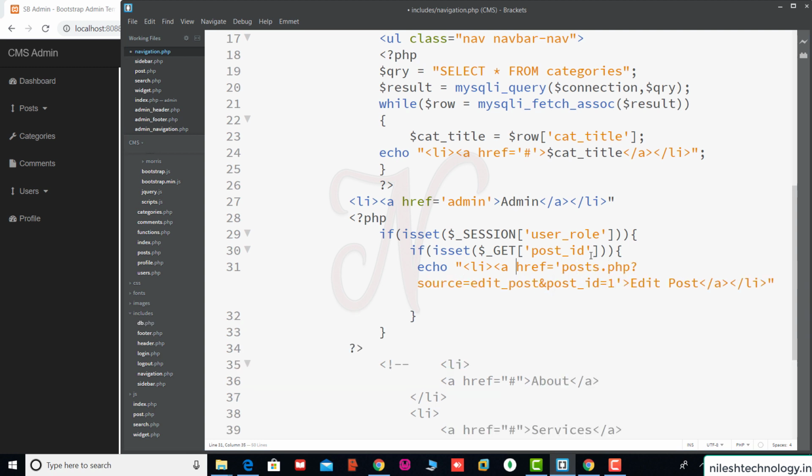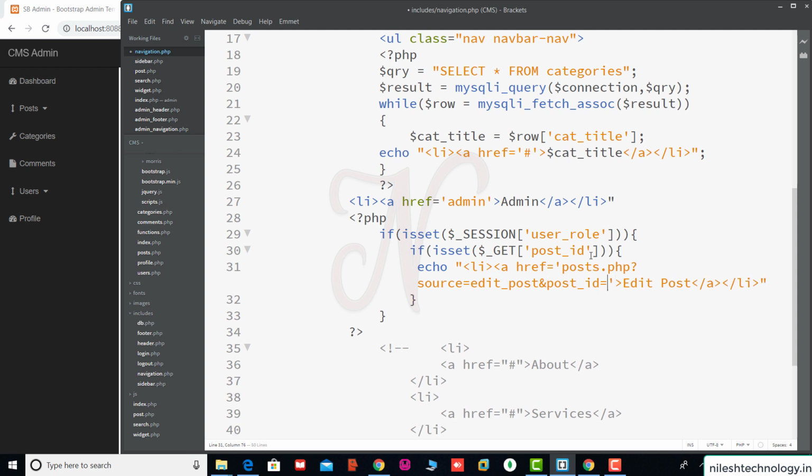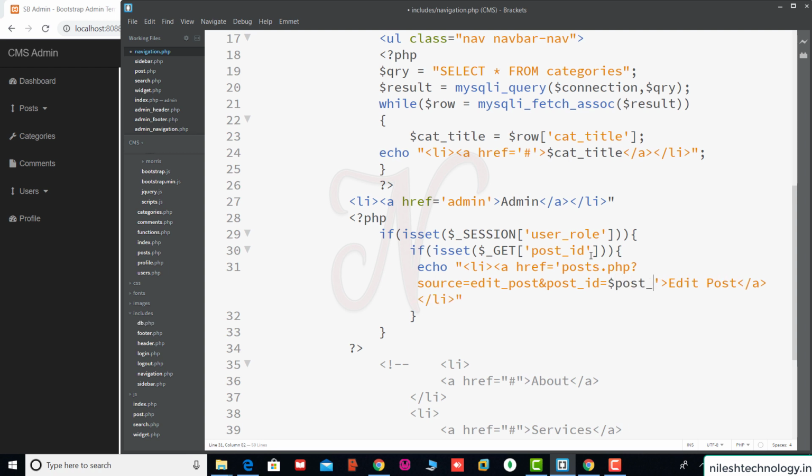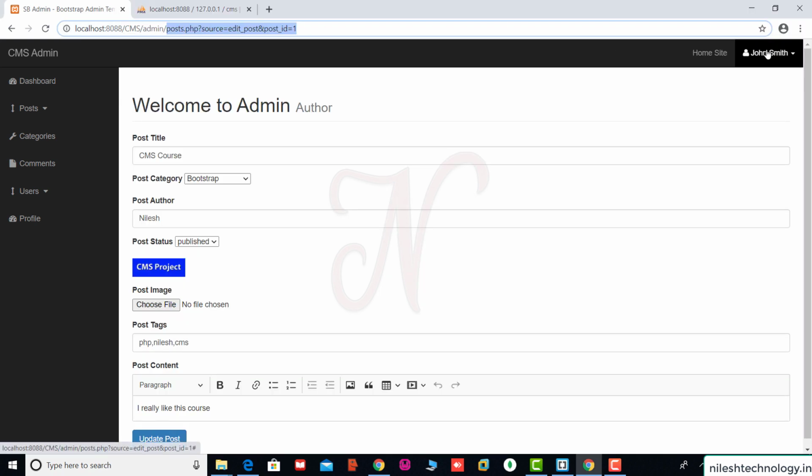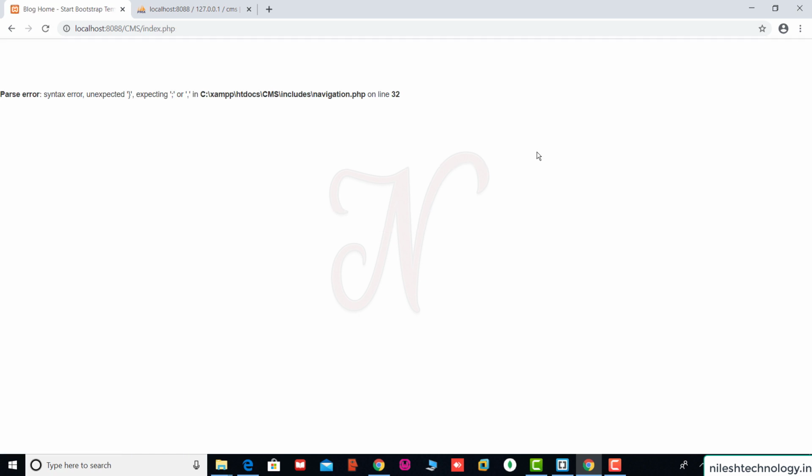So see here again, post.php, then question mark, source equal to edit post, and post ID equal to, instead of this one we use the $post ID. Okay, so save these changes. So test this code. Now you are in logout.